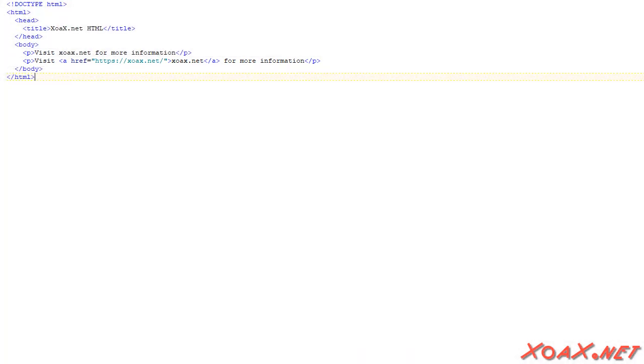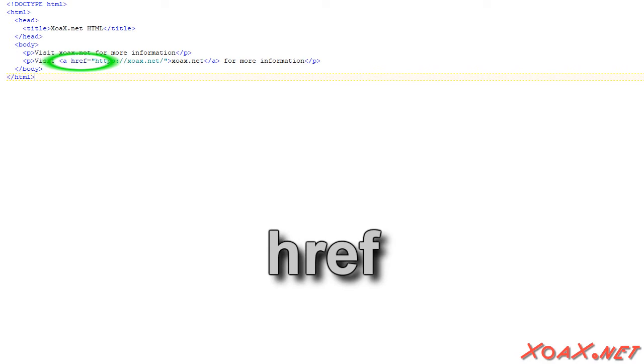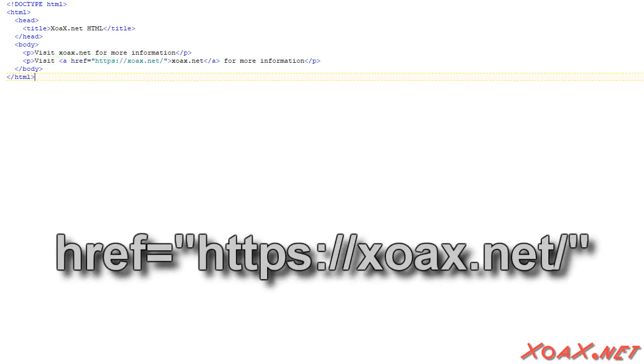The primary attribute of an A element is the href. The href is set to some other location that we wish to get our content from. In this case, our href is set to the main page of Zoax.net.